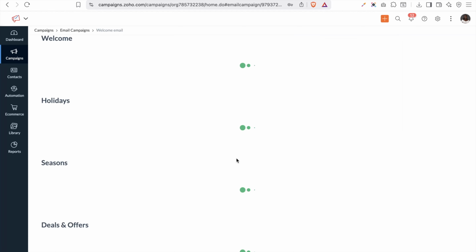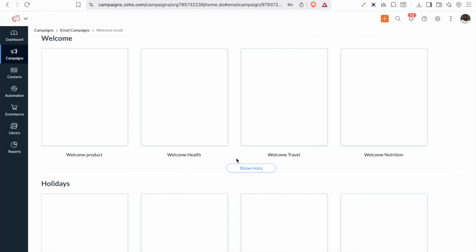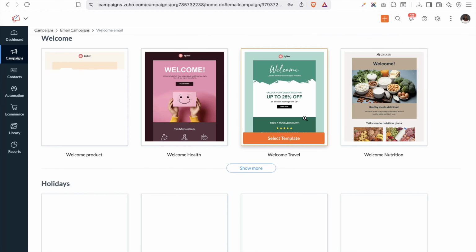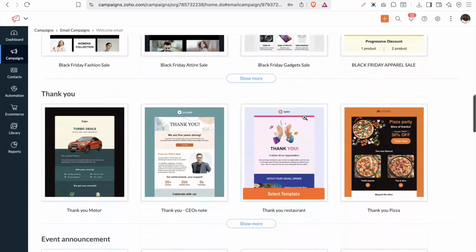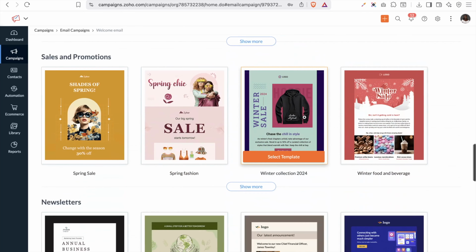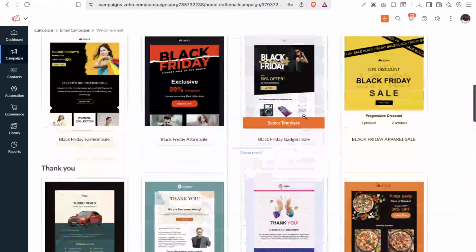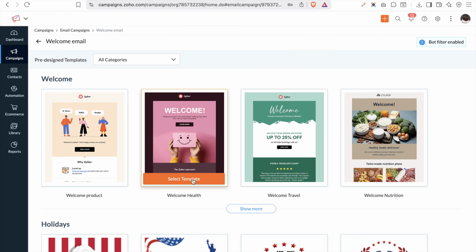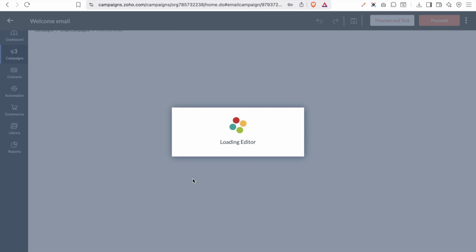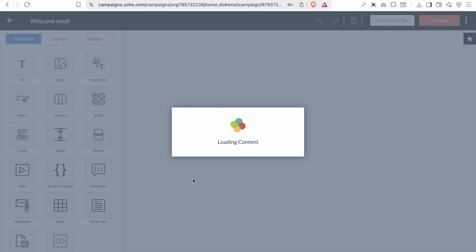When you click on the pre-designed templates, you are going to see the various templates that they have in here. As you can see, they have a lot of templates. You can pick from all of these templates whichever one works for you. For the purpose of this tutorial, we are sending a welcome email. So I'm just going to pick this one, and I'm going to click on select template. When I click on select template, it is going to take me to this page where I can edit my template.